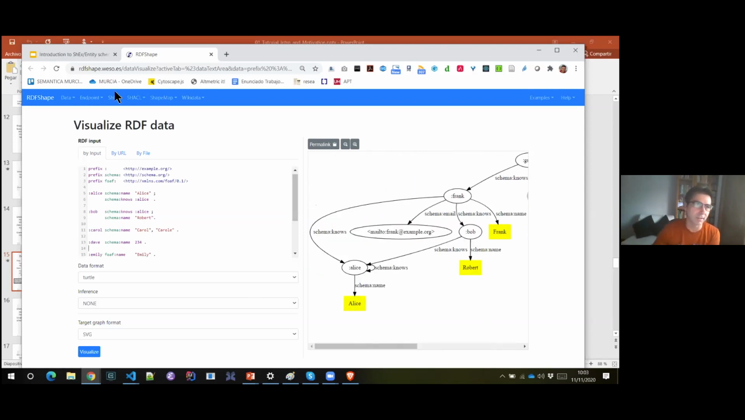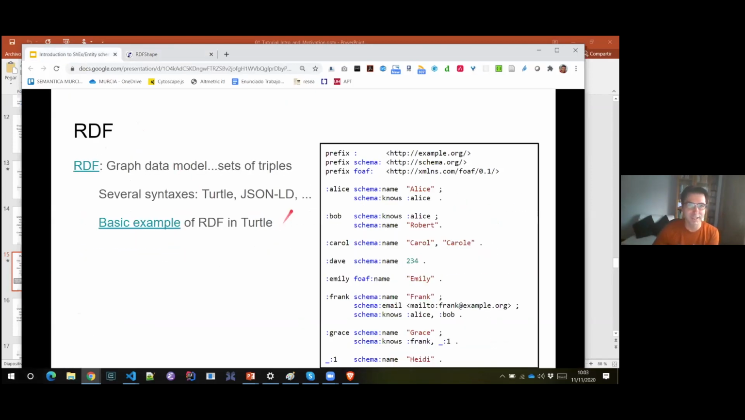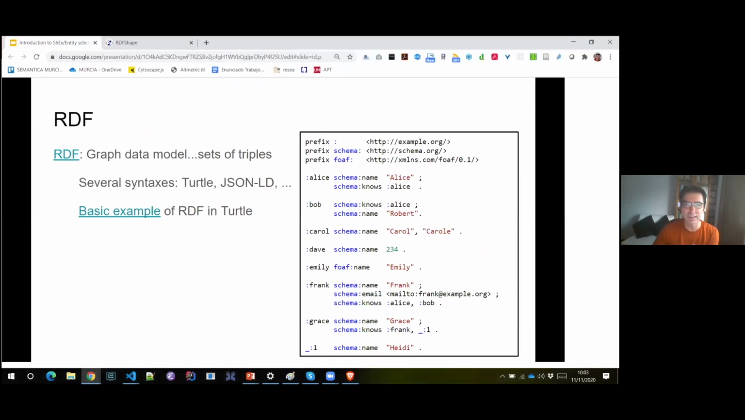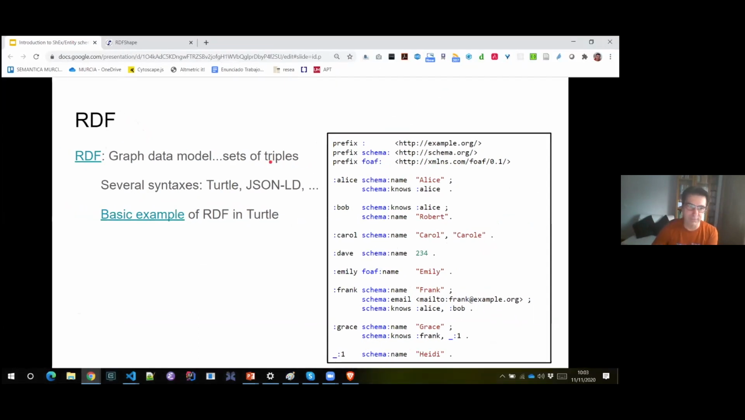So that was a very short introduction to RDF, just to give an example of RDF, because at the end, ShEx is a language to describe RDF.